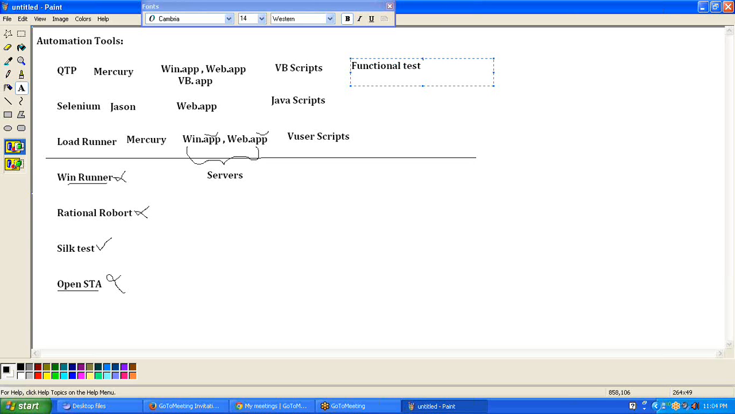Functional test or structural test. If I'm saying functional test or structural test, I mean to say it's black box and white box. Functional testing is black box and structural testing is white box.